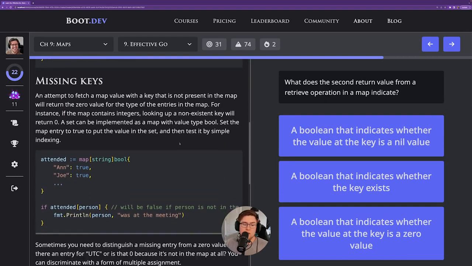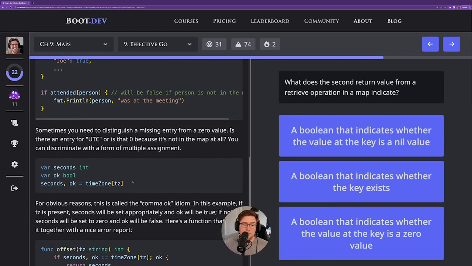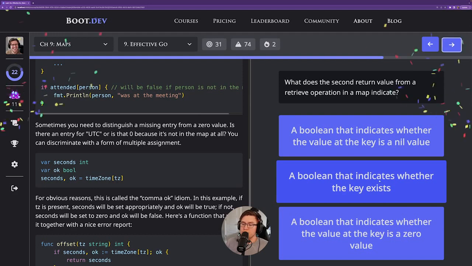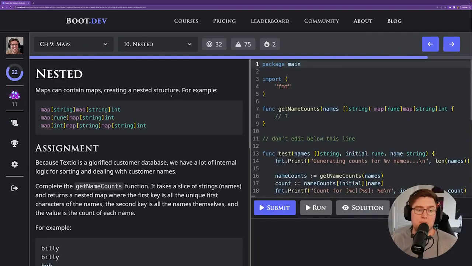The next question says, what does the second return value from a retrieve operation in a map indicate? So let's take a look at this code example here. We've got this time zone map where we're accessing the map at a given key, and it can return two values. The first value is the value associated with the key, and the second value is a Boolean. Right? We used this in the last coding assignment. So a Boolean that indicates whether the value at the key is a nil value. Nope, that's not accurate. A Boolean that indicates whether the key exists. That's the one. Let's practice with some nested maps.